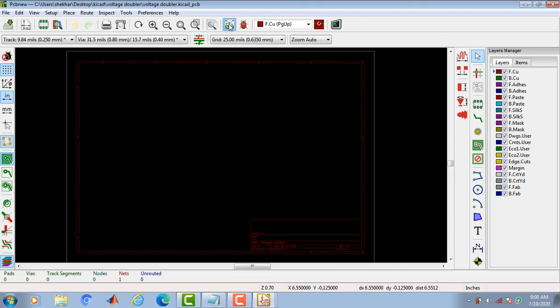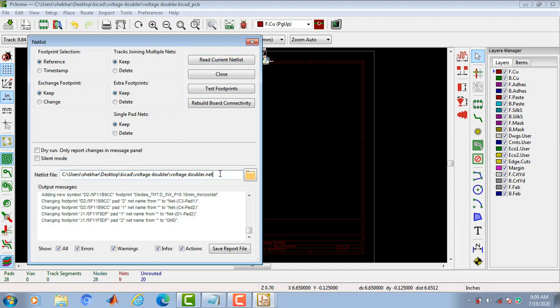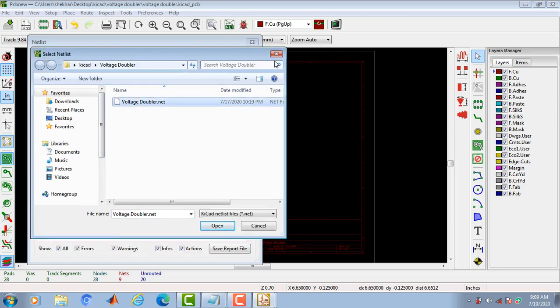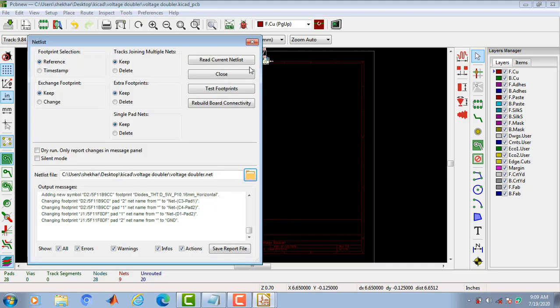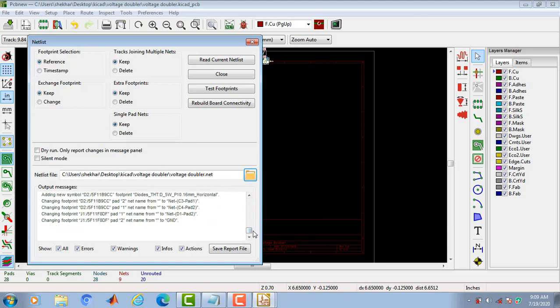Now click on the read netlist from the top toolbar and keep all the settings same and click on read netlist. Now we need to select the proper path. Once selected, click on read netlist. Like if you want to select voltage doubler netlist file, click on the .net file of that project and then click on OK. This is the output message. Errors will be displayed on it. Now click on close.